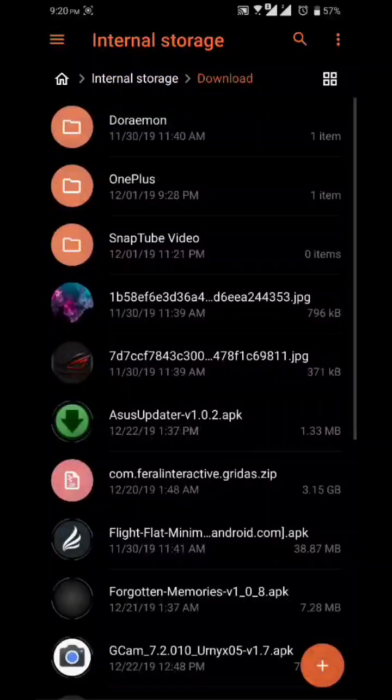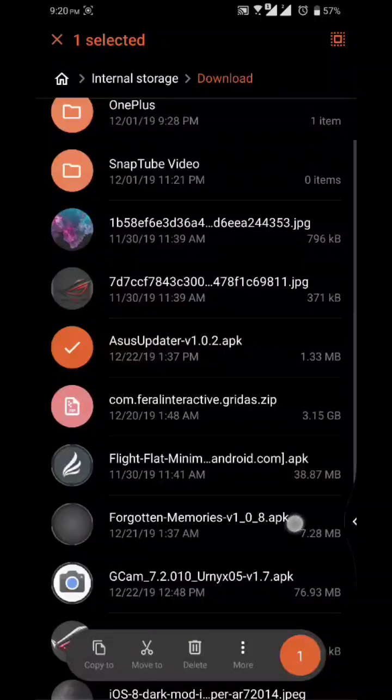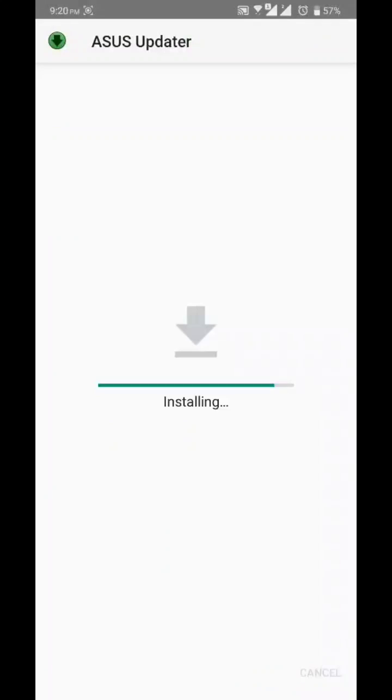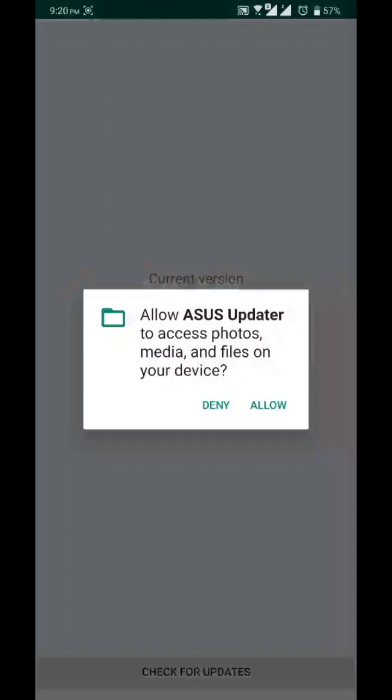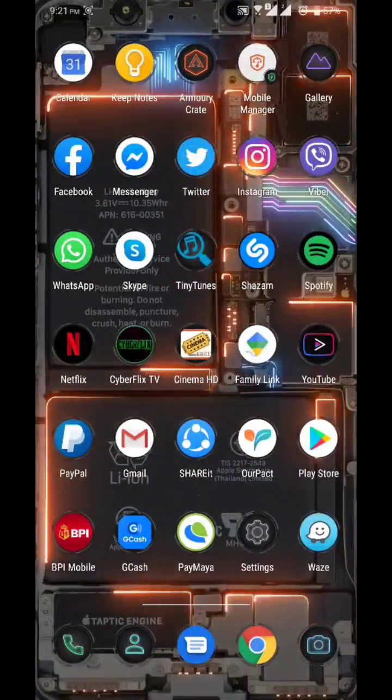As soon as you download it, it's over here, as you can see. All you need to do is install it. Right after you install, open it, allow the permissions, and as you can see right now, I'm at 1910.64, so it's the latest version, no updates. Then you can manually check for updates, or if you want, it can automatically check for updates for you and also give you notifications on your notification screen.